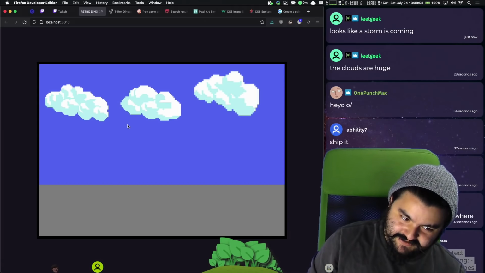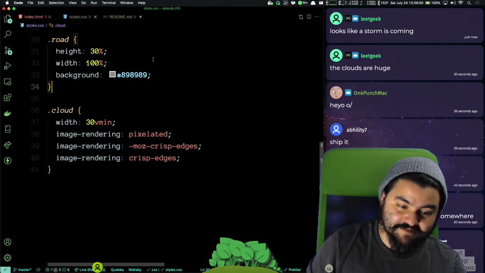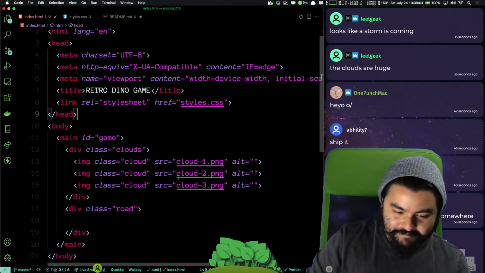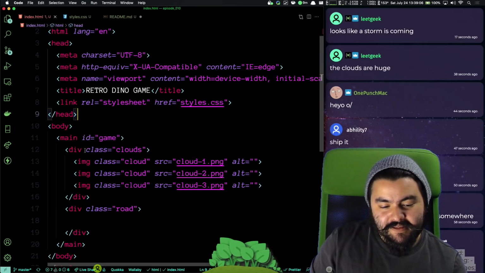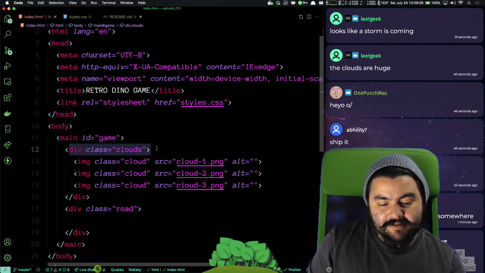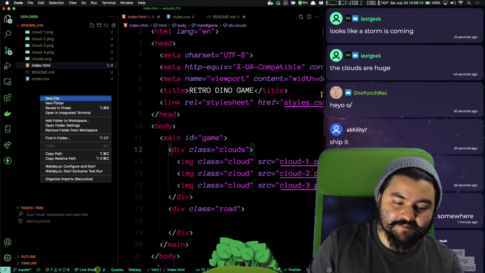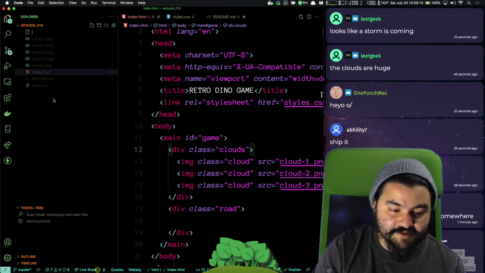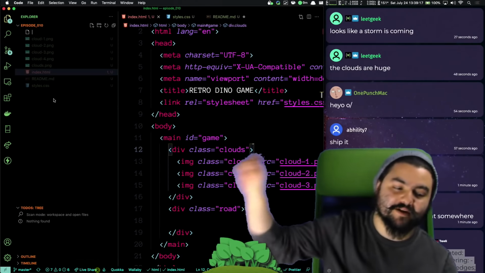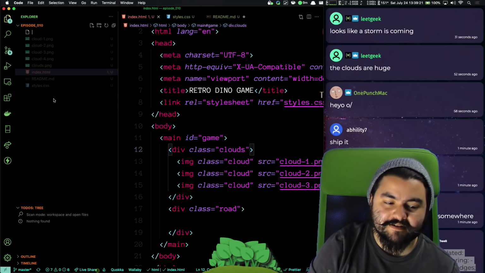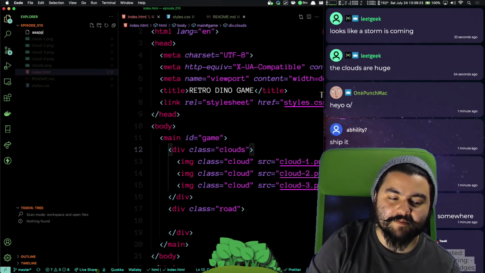Okay. Now these clouds need to move, so let's get some JavaScript going. We need a game loop. That game loop will move the clouds across the screen. When they reach the end, they'll come back around the other side at potentially a random XY. Yeah, here we go.